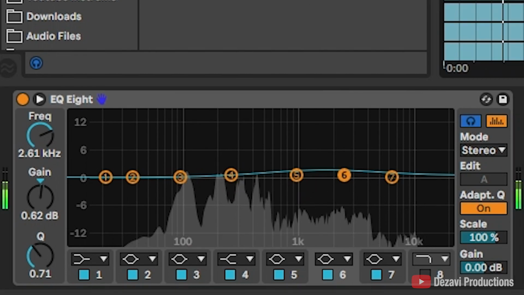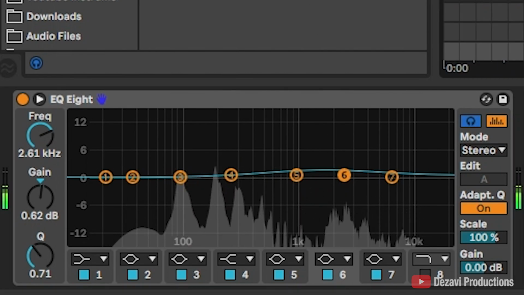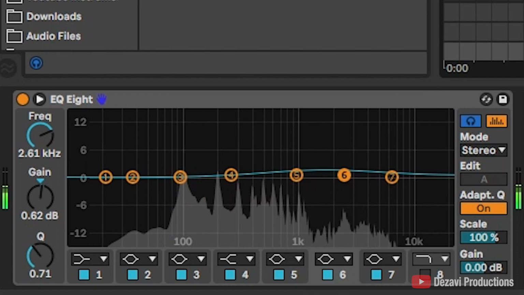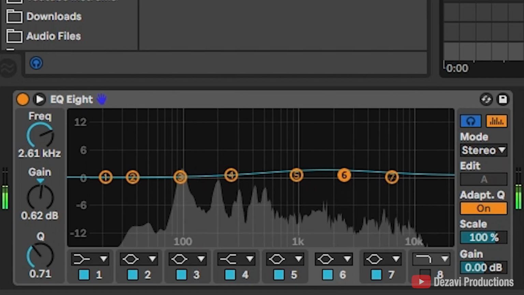So we're going to go to the arrangement view, and we're going to select a loop of the entire arrangement here with all the instruments playing. And let's go ahead and press play.